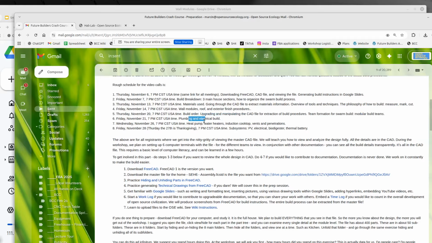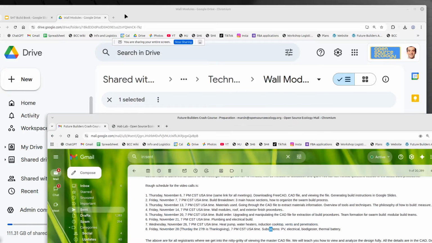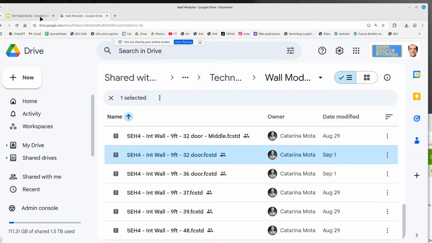We're going to cover the plumbing and electrical builds. Then another session, we're going to cover the heat pump, water heaters, induction cooktops, vents, and penetrations. And then the last one is more about the subsystems like photovoltaics, biodigester, thermal battery, electrical. So we're gonna go through a bunch of these, and you're welcome to participate. And we're also going to record them. So there's more coming.